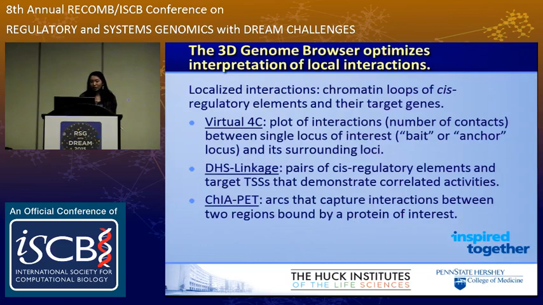Okay, and then the last feature is that the Genome Browser optimizes the interpretation of local interactions. The way we do that is that we have a virtual 4C plot. A 4C plot is just a plot of the number of interactions between a single locus of interest and its surrounding loci. And it's virtual because it's derived from Hi-C. It's not actually the 4C experiment itself.